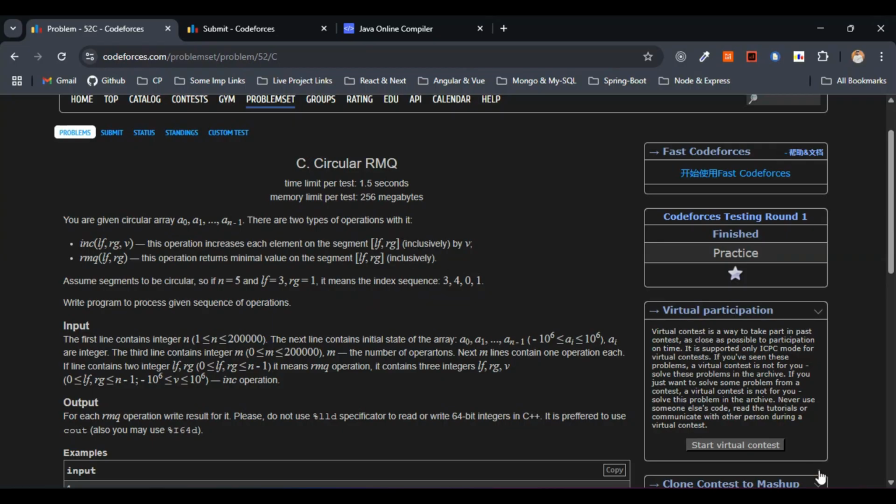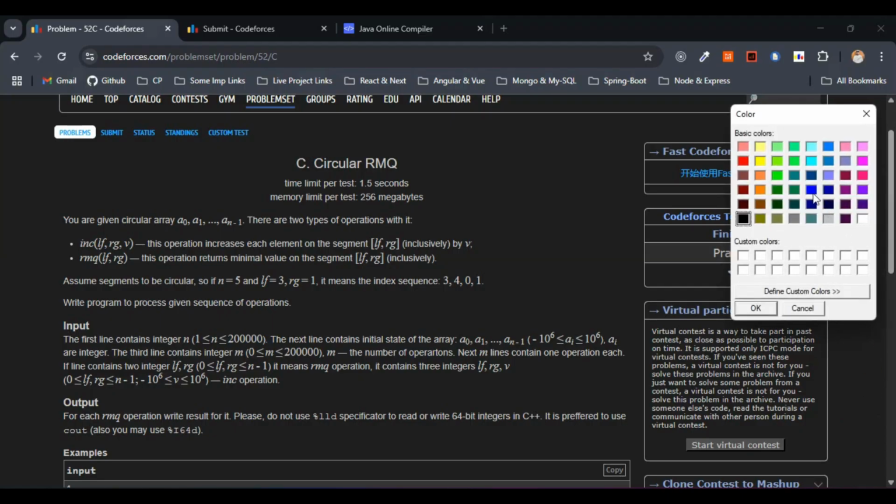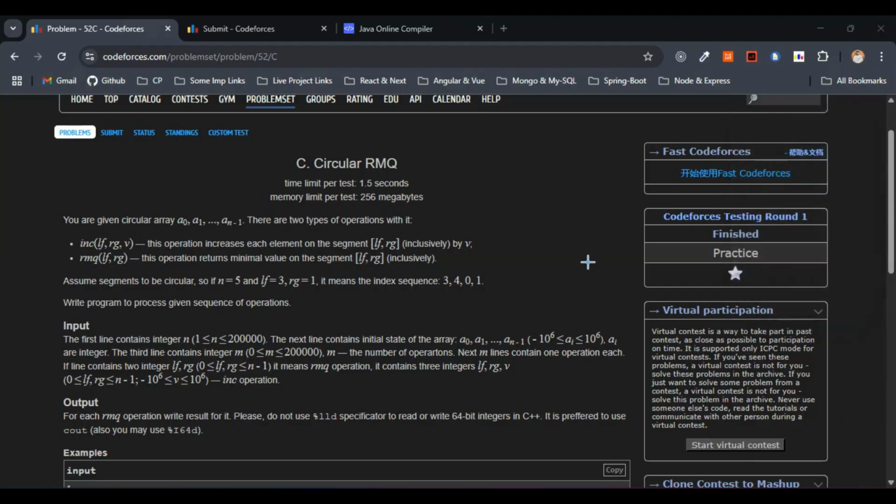Just give me a second. Yeah, we are given a circular array A of size n. There are two operations basically. Just keep this in mind.